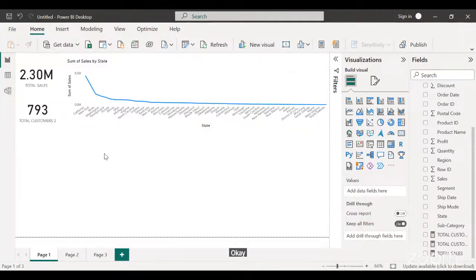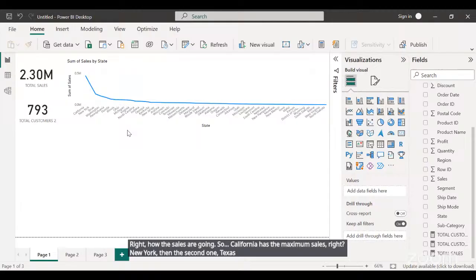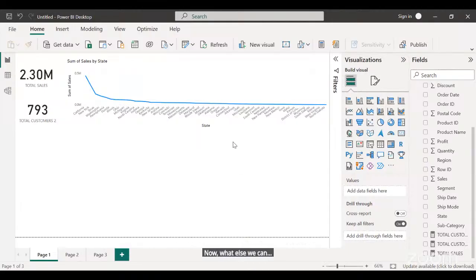Okay, now what else can we make? We already have the line chart, right? It shows how the sales are going. California has the maximum sales, then New York, then the second one Texas, Washington, and so on. Now, what else can we see in the graph?